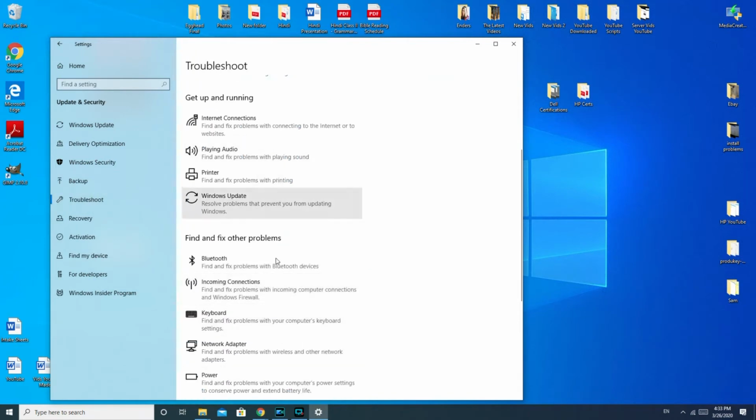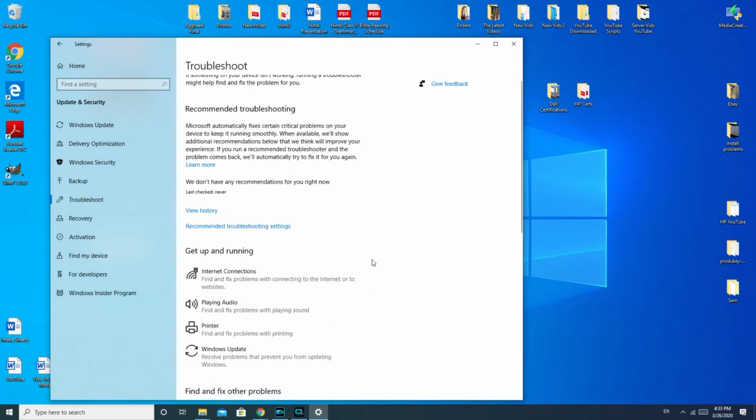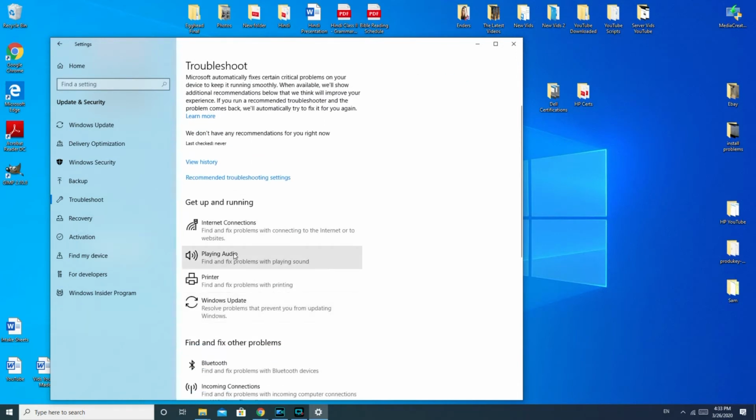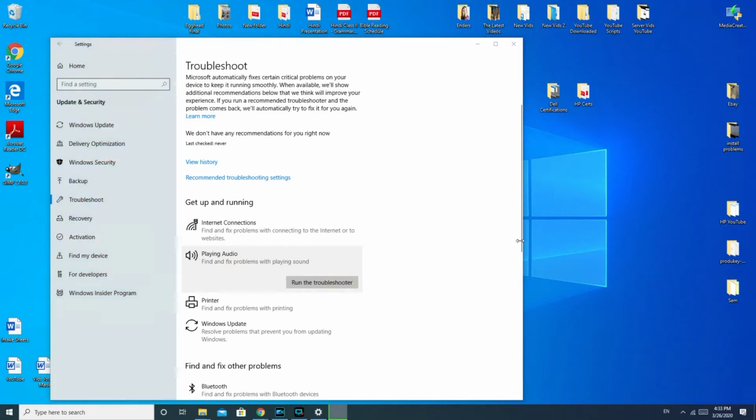And actually, once you get to this section, you have a bunch of different options for troubleshooting things. So this is always a good section to know about. So playing audio. Then it's going to run the troubleshooter.